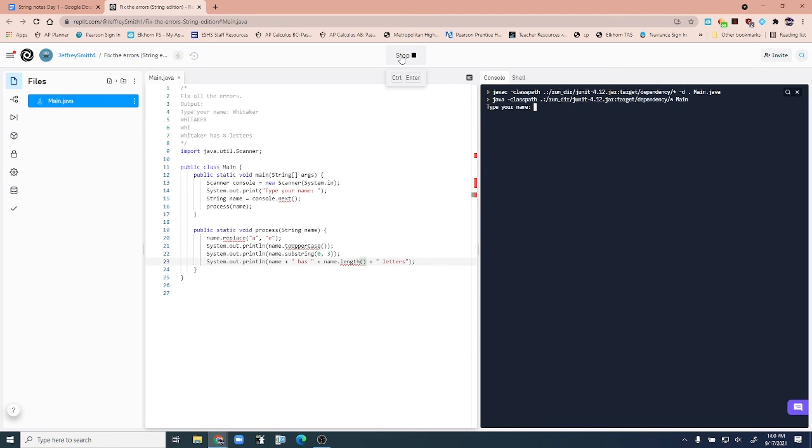Type your name, Ralph, and then Ralph has 5 letters. So it did uppercase, it went index 0 to 3, and then says Ralph has 3 letters in the name. Oh, excuse me, 5 letters, not 3 letters. I was thinking 3 here.